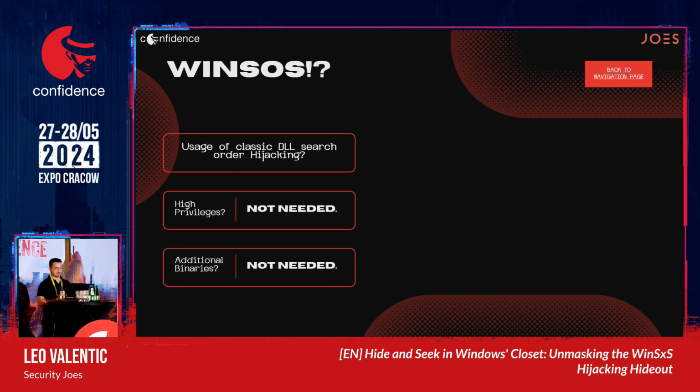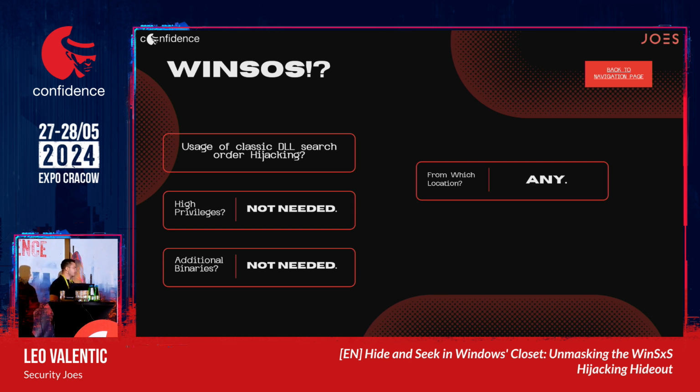Additional binaries, as said, you don't need some additional cool fancy binaries. You don't need any application flaws. There is nothing specific that you need about binaries, vulnerabilities, anything like that. From which location can we execute or call all those binaries or libraries that we want? Basically from anywhere. That's why, as you'll see further in the demo, we just created a directory, called it not-a-system-folder-ms, and we'll execute it from there.